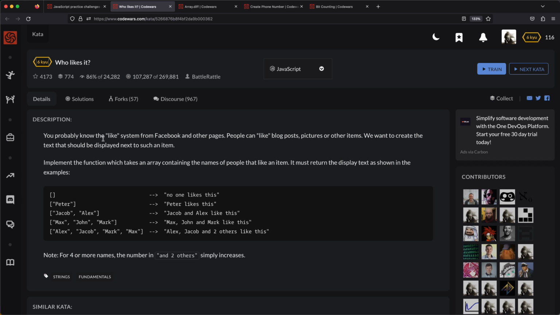Who likes it? You probably know the like system for Facebook and other pages. People can like blog posts and so forth. So if the entry is empty, no one likes it. If it's one person, one person likes it. If it's 2, their names. If it's 3, then 3 of them. And if it's 4, the first 2 and then 2 others like this.